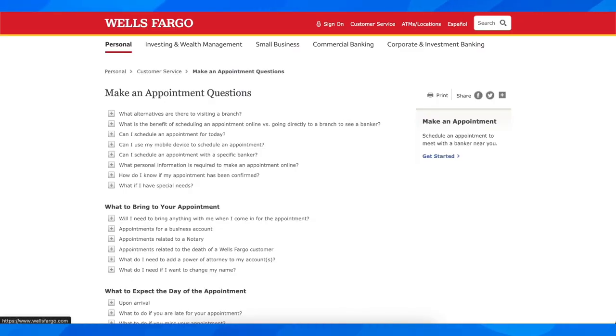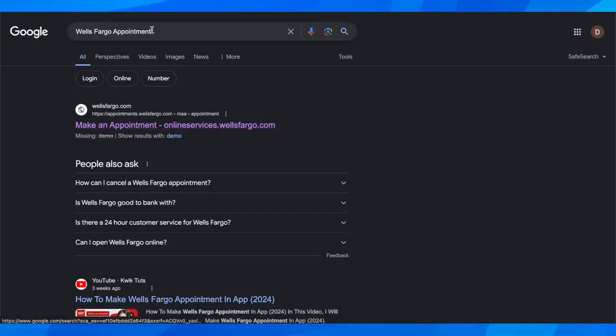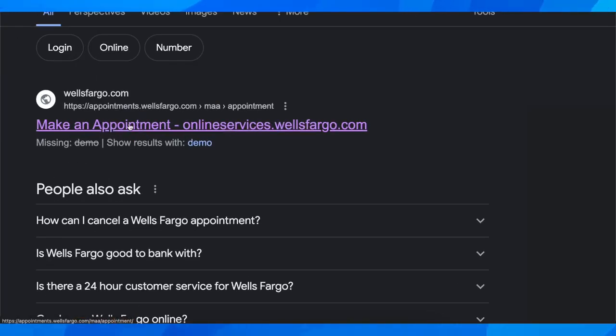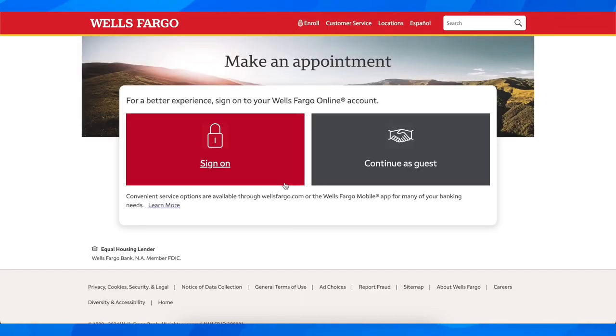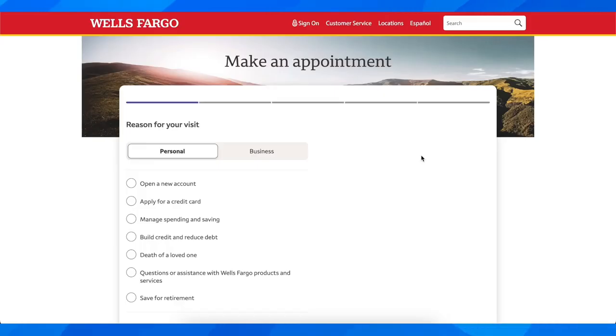So basically what you're gonna have to do is simply go to Google and search Wells Fargo appointment, and then simply click on the first link, which is this one here. Then you're gonna get redirected here where you're gonna have to simply log in to your Wells Fargo account, or you can simply continue as a guest.